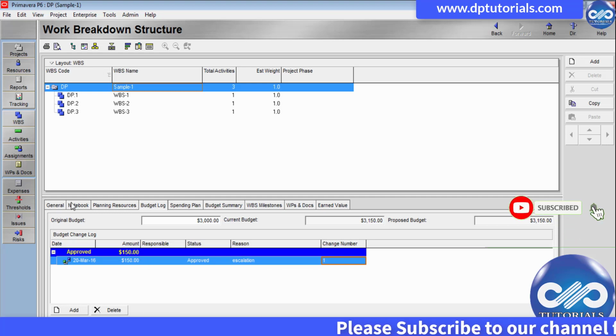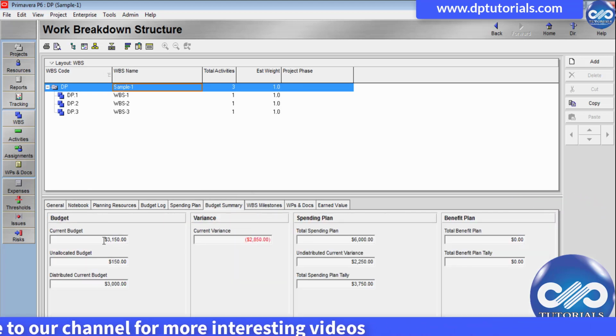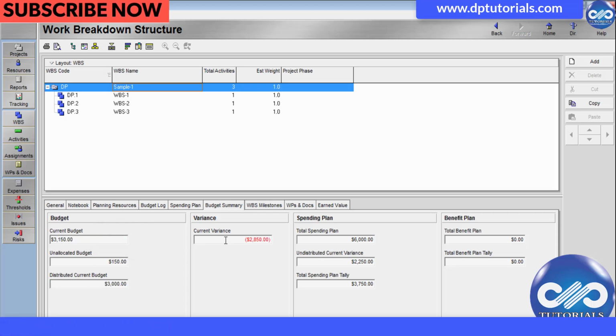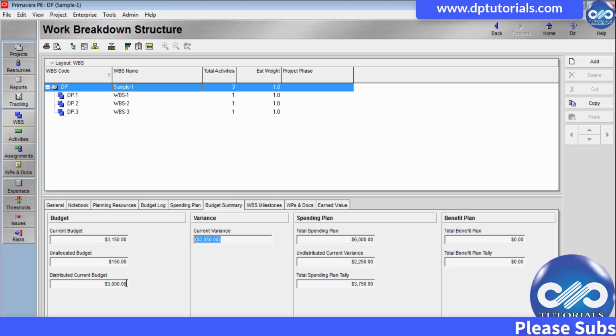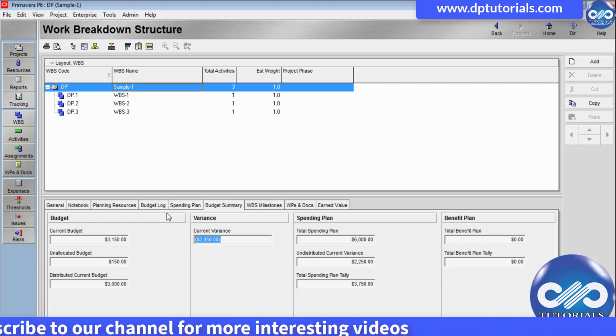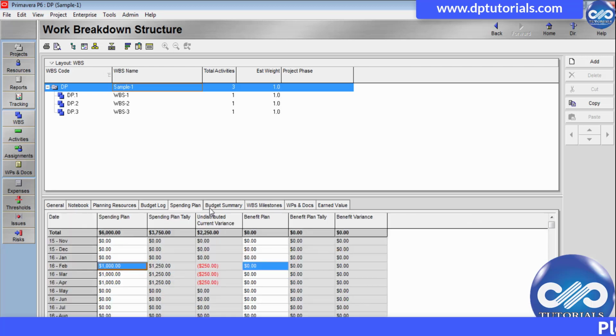Okay. Go to level 1 WBS and in the details section, go to budget summary tab from the details and see the current budget value is showing as 3150, which was earlier $3,000. The new $150 which we have entered in the budget log as approved budget is getting added here. Understood, friends? It also shows us the value of unallocated budget, distributed current budget, and also the variance as a summary over here. So you can view all the budget summary details in this tab. So till now we have seen the budget log, spending plan, and budget summary.